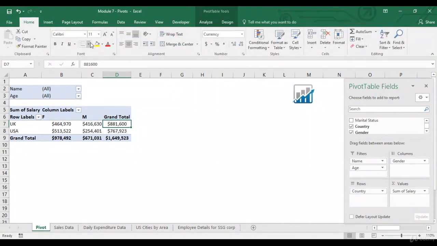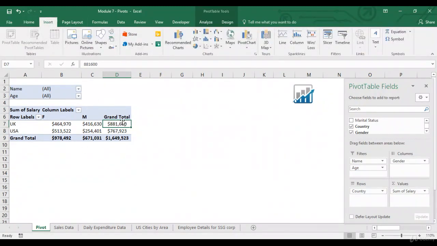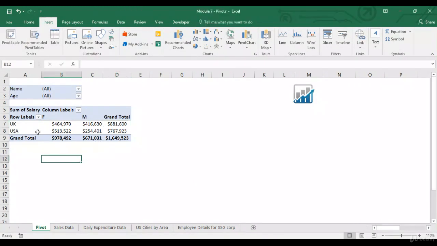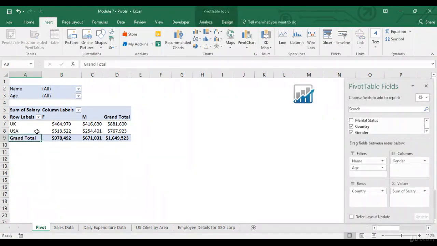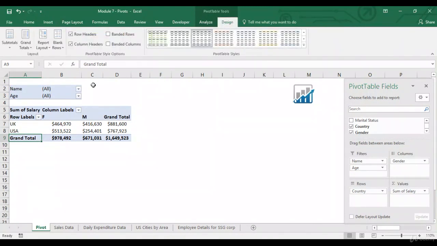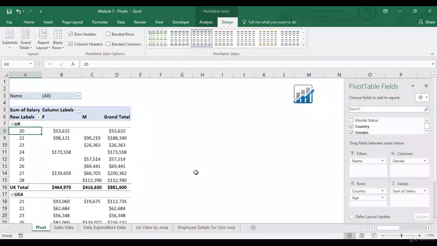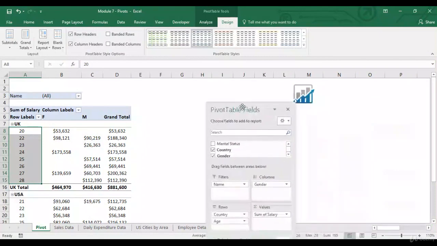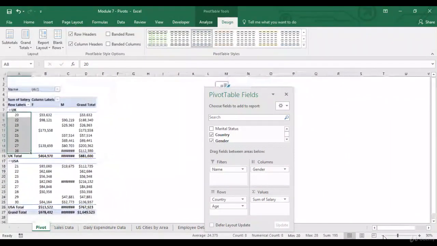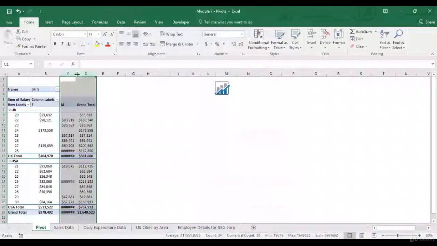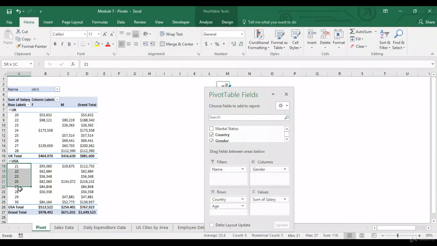So similarly, you can try and insert other charts on the basis of data you are trying to summarize over here. Now let's look at some of the pivot table options. Whenever you click on pivot table, a design contextual tab starts to appear. Let me just change the data accordingly. I put age also over here. So now for UK, I've got these different ages which are appearing. Similarly for US, you've got these different ages appearing.